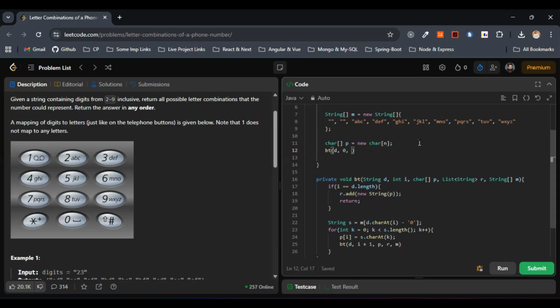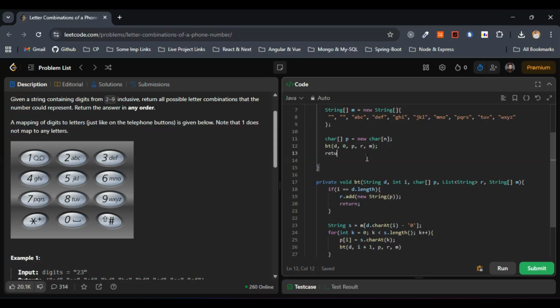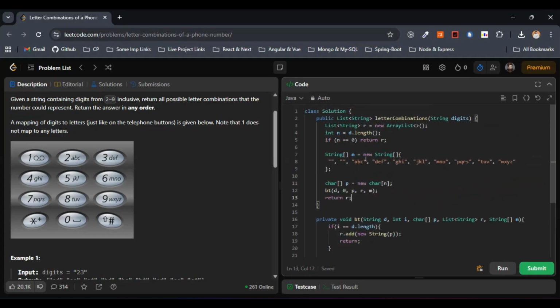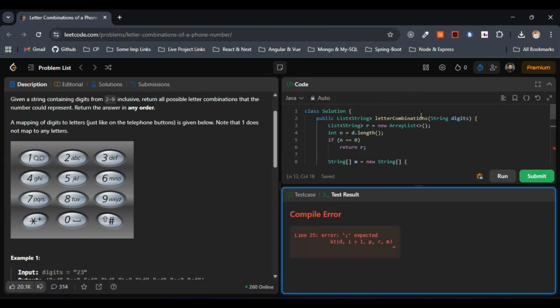So basically, I'll just give here d, 0. We have to start from the index 0. This is fine. So this will be p, r and m. This is fine. Finally, we have to return the result that is stored in the result variable r, right? So this is fine. Now we are done with the coding part. So let me format the code once and let me hit the run button. I hope this works for all the test cases.